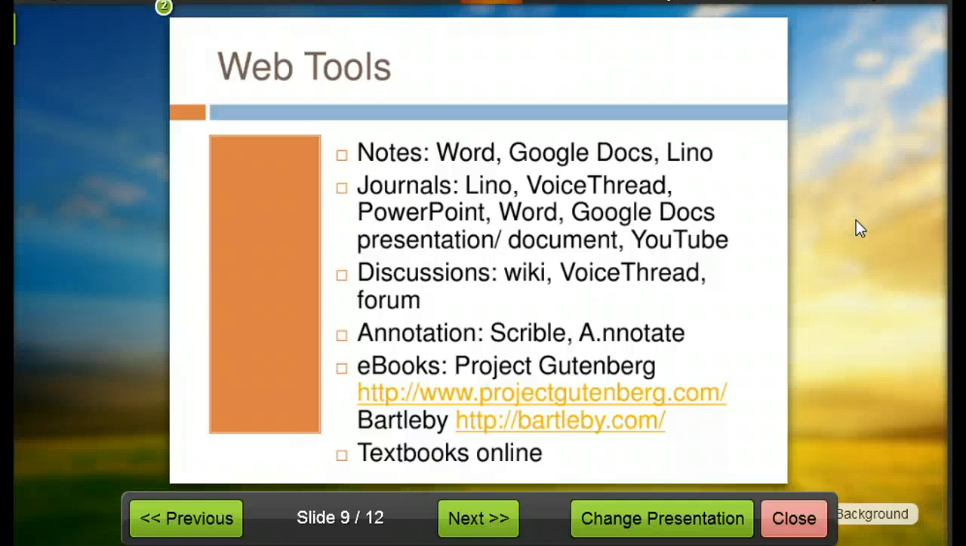Web tools for discussions. You can do a lot of different things with student discussions, and those discussions can be big, massive discussions, or they can be small class discussions. If you're familiar with wikis, you can do a wiki, and they're free. You can do a VoiceThread discussion. Like I said, VoiceThread lets you post slides of images or videos or whatever, and then have people comment on them. So people can discuss whatever that original slide is all about, and everybody can have their own discussion voice on there.